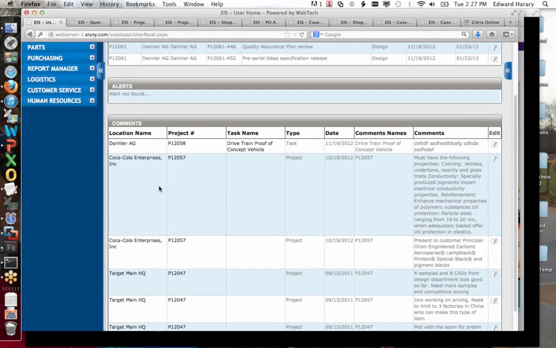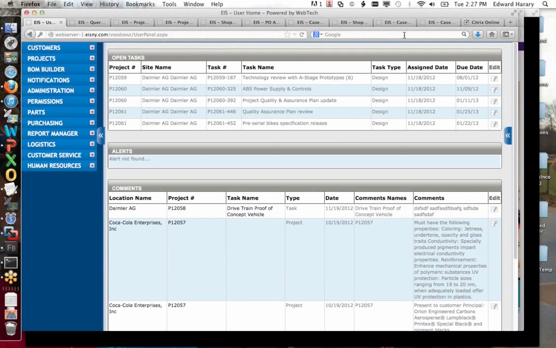And then further down on the screen, I can look at all the comments going back and forth on the tasks or the project that I'm currently working on. So I've got one quick dashboard where I can see really what I need to know for going forward on my day.